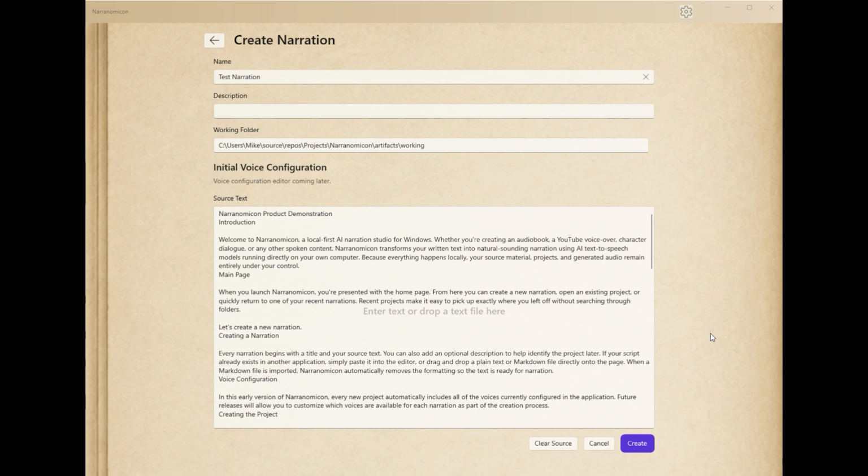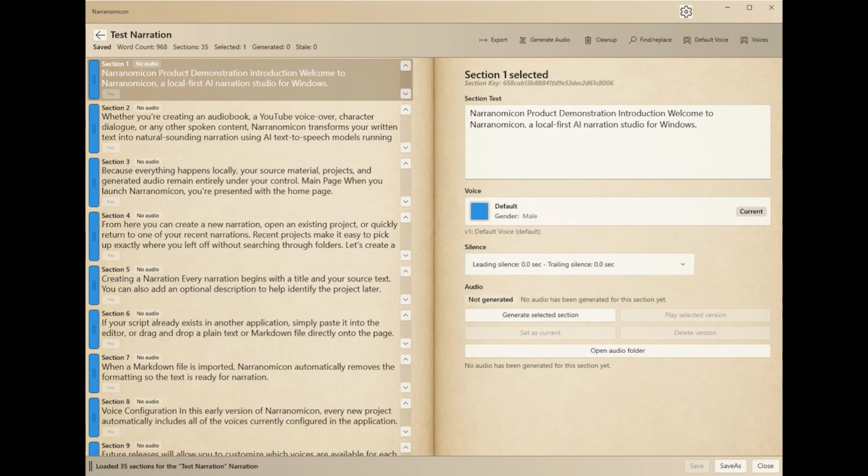In this early version of Narranomicon, every new project automatically includes all the voices currently configured in the application. Future releases will allow you to customize which voices are available for each narration as part of the creation process. When you are ready, choose Create and select where you'd like to save the narration project. Narranomicon saves the project as a single narration file and automatically creates a dedicated working folder for it. This folder stores generated audio, exports, and other files used while you work, keeping each narration organized and self-contained.